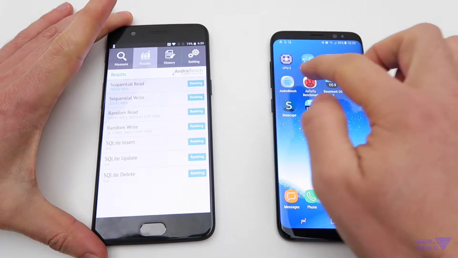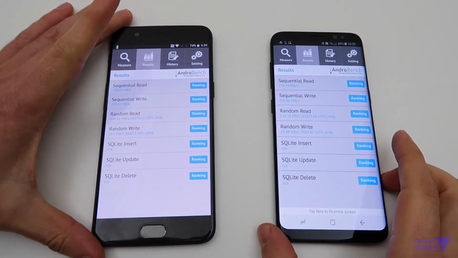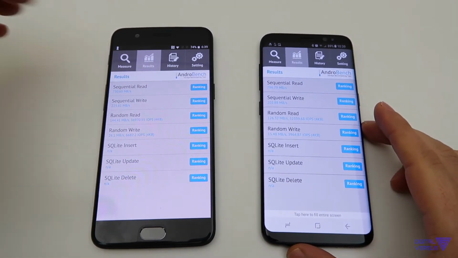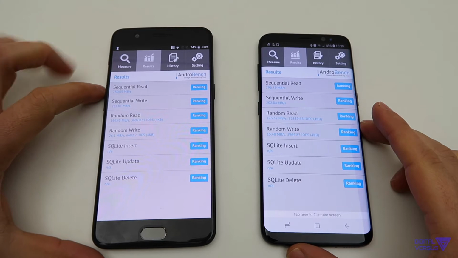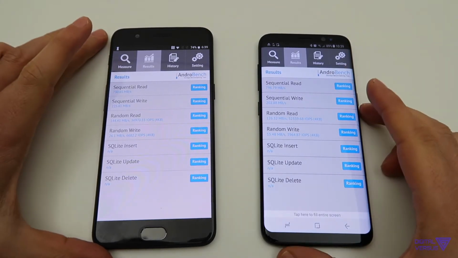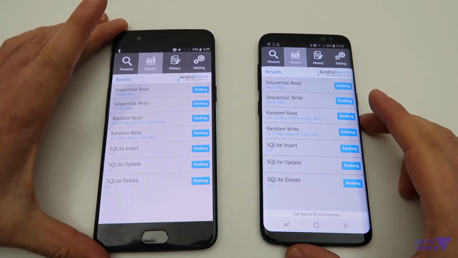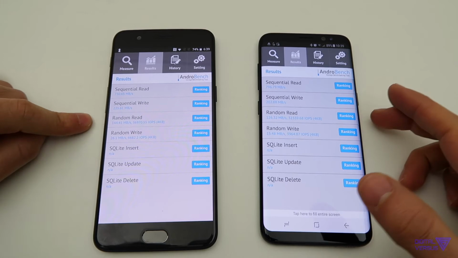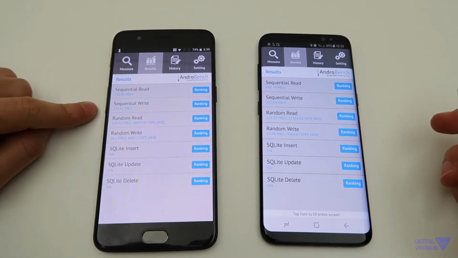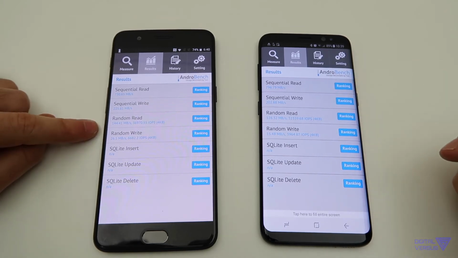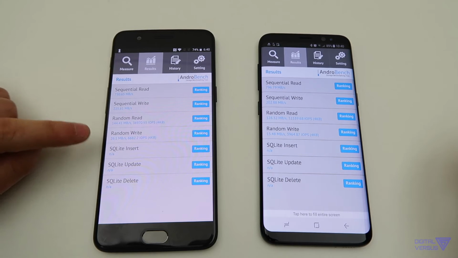The next benchmark is AndroBench. This one tests the performance of the onboard storage, so it's testing the read and write performance. In the sequential read speeds, we have the OnePlus 5 at 730 megabytes per second versus the Galaxy S8 with 796 megabytes per second. So a win there for the Galaxy S8. But then for the rest of the tests, they go to the OnePlus 5. In sequential write speed, 225 megabytes per second versus 202. Random read speeds 144 megabytes per second versus 126. Random write speeds 26 megabytes per second versus 15 megabytes per second.